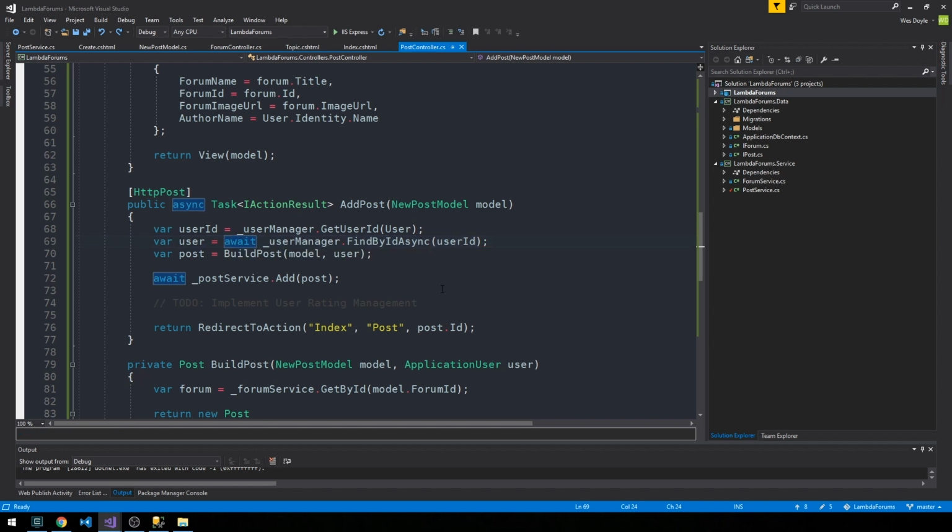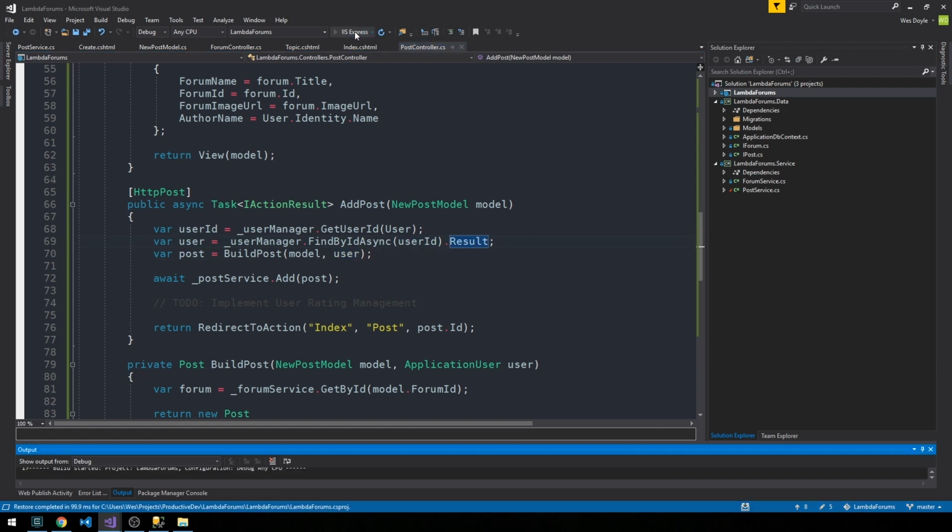And so what I'm going to try here is, rather than call await, to actually block on it by removing await and then calling result on the find by ID async method. So what this is going to do is block until this user object is available. And so since it should be available, it should not be null when we find the user by this user ID. Let's go ahead and give this a shot. So I'm going to fire up IIS again, and hopefully this gets our post working.